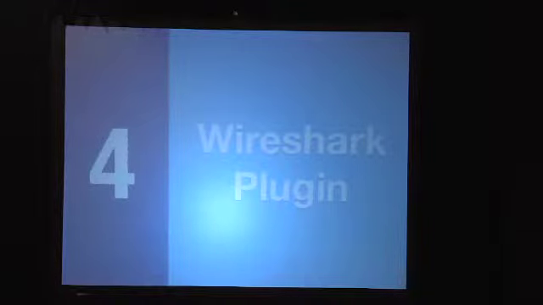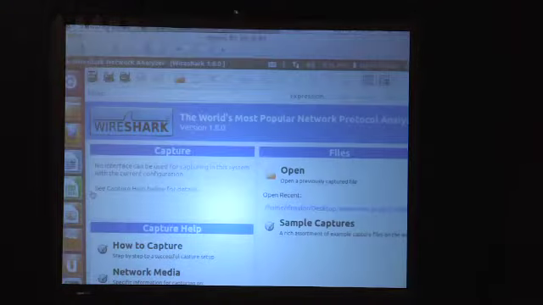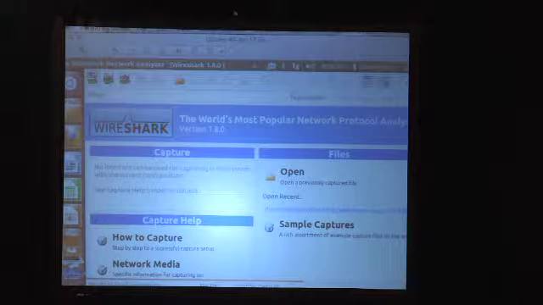And finally, we just wanted to show off, we have a Wireshark plugin that's really great for debugging your XIA network. So we actually captured a packet trace of exchanges between our web server and our web proxy, and so Matt's just going to pull that up.